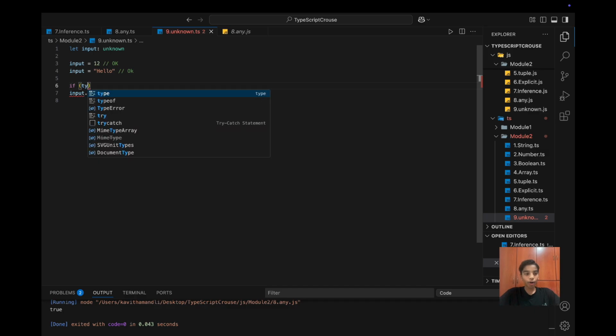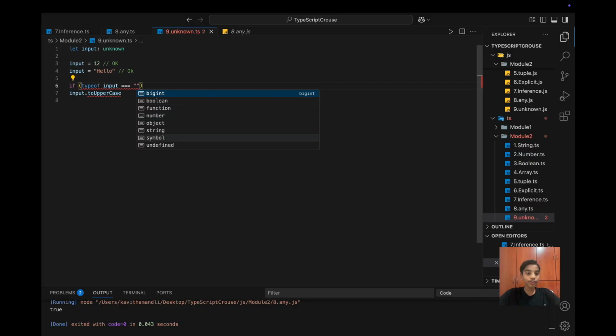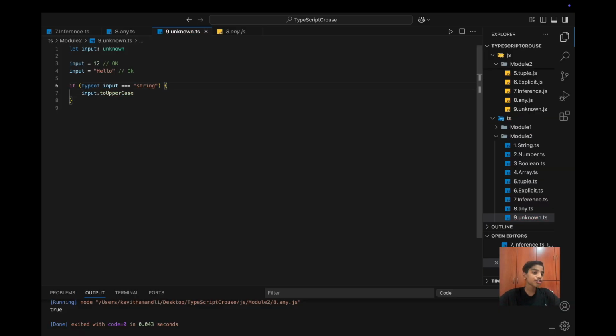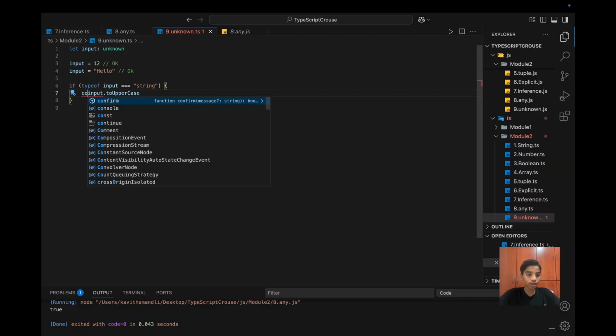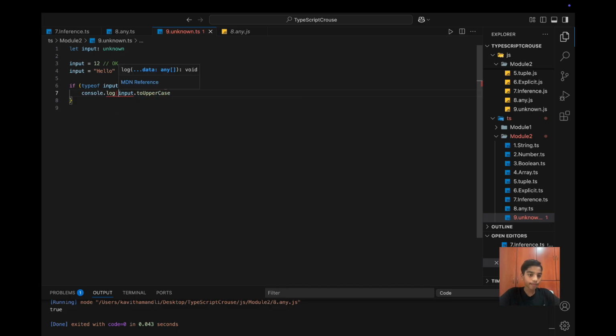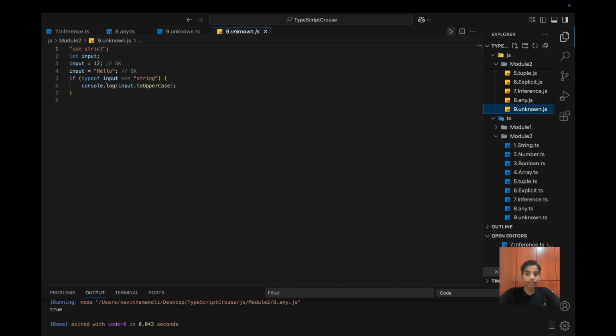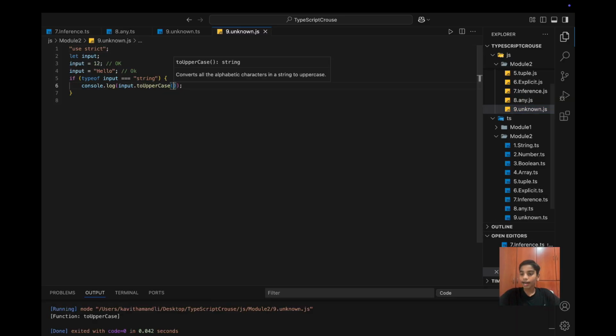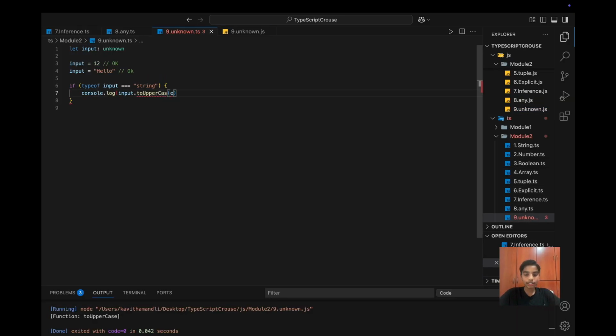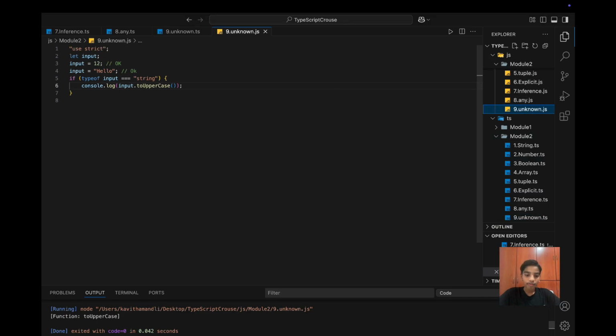If typeof input is equals, and if you look over here, Visual Studio Code is giving us great IntelliSense. So if it's of that type, then only we run this code. So let's move this up. Then it will work. So we'll just console.log. And once we do that, if you try running this, it will give us, forgot the brackets. Alright, so now you have to put the brackets here. Once we run this, it will say hello in all uppercase.